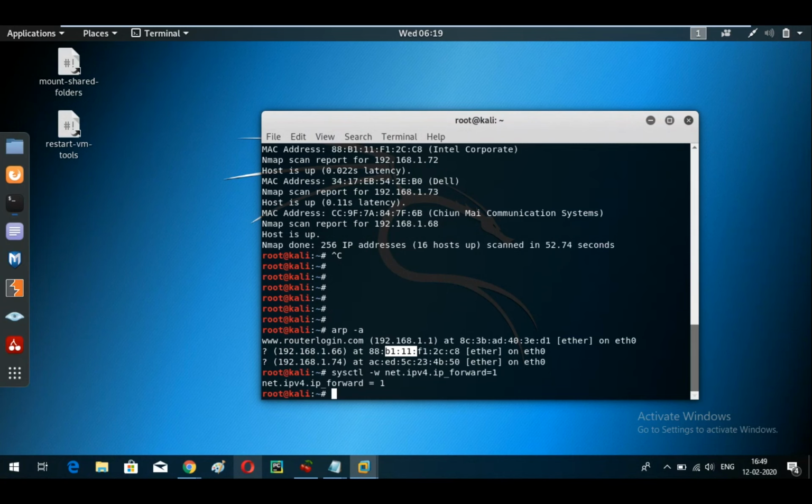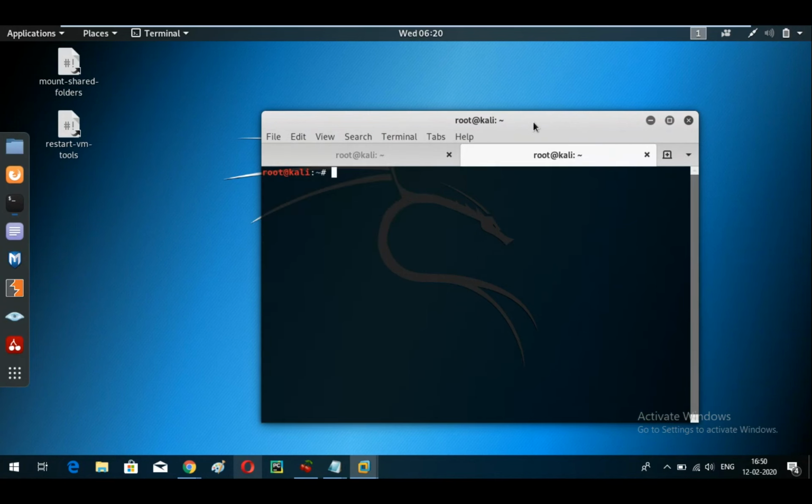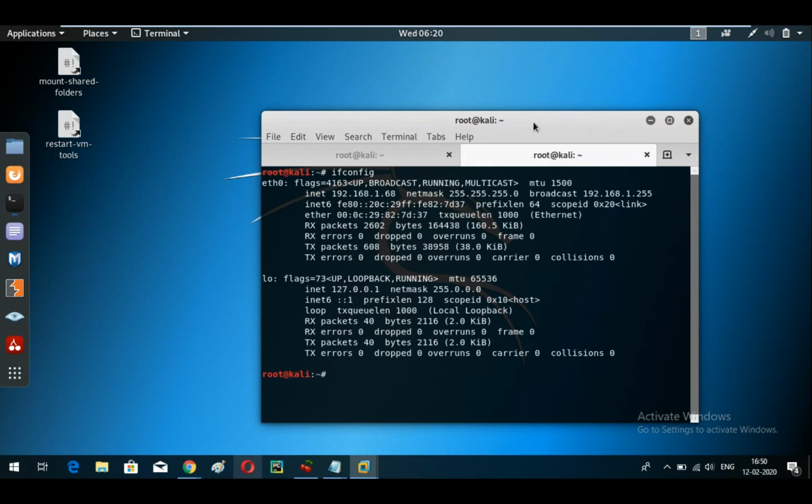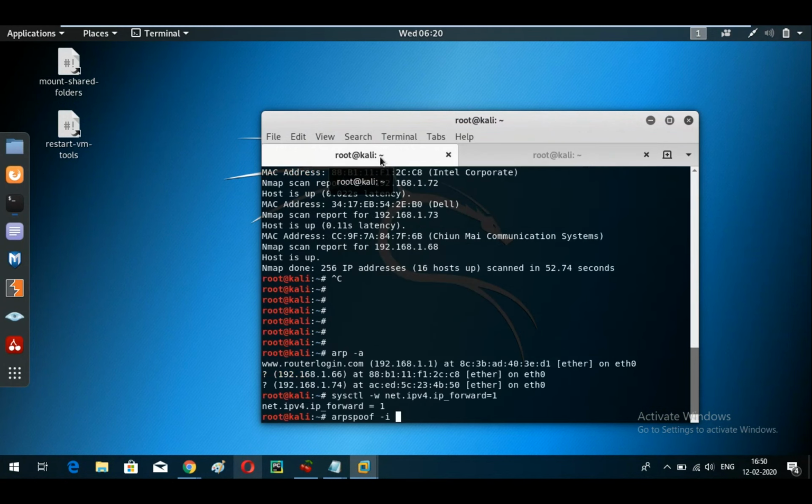So what will be the next command? I will do arpspoof on the interface. How do we come to know the interface of my system? Simply I will do ifconfig, and here you can see this is my IP address, and here you can see the interface. So after arpspoof -i, then your interface, which in this case is wlan0. In your case the interface might be different, which you can check from ifconfig.